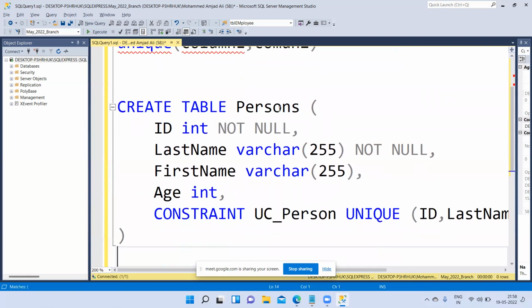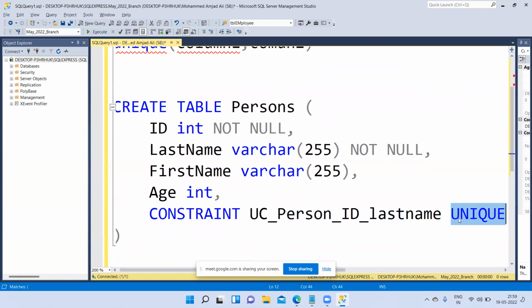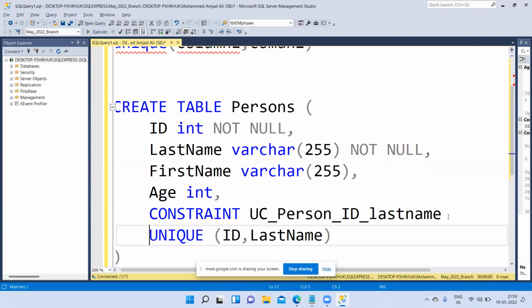Now see here how it is given. You can give it like this also: person underscore the column name also. You can give ID or last name, whatever it may be. UC means unique key, so that you come to know this is the UC, unique key, and the table name, ID, and last name. Last name not null, I have already given ID.